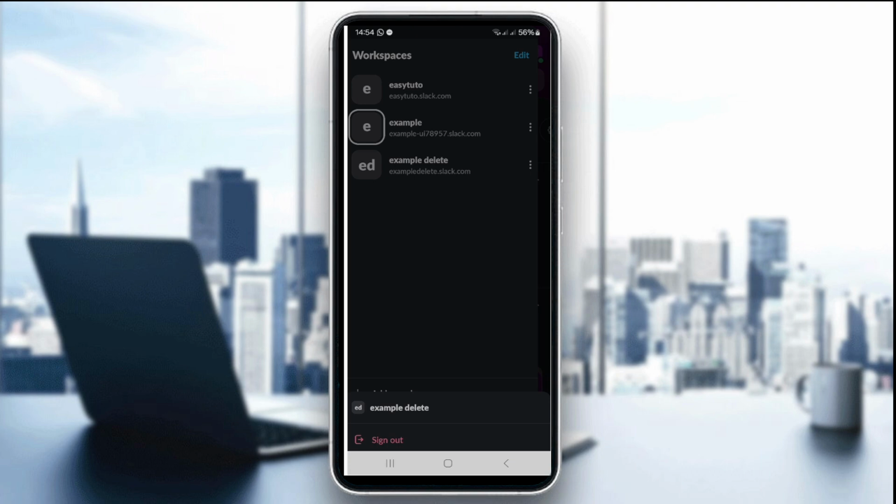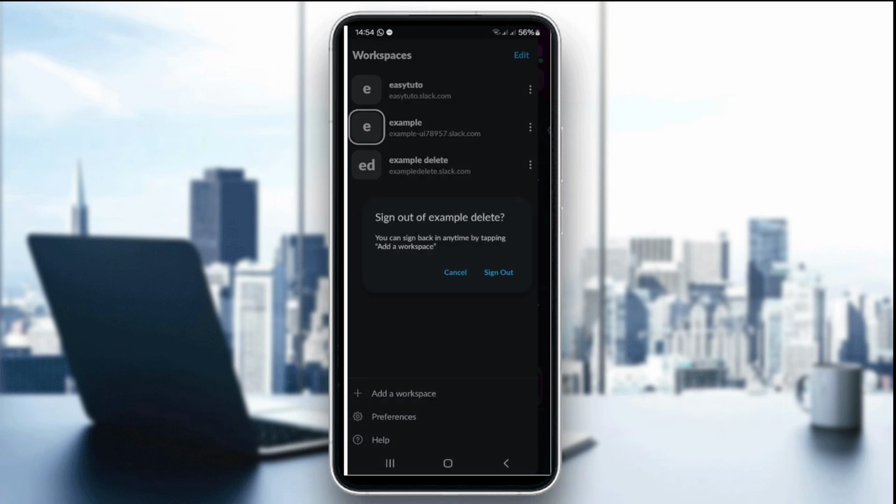and here you're gonna see this option right here in the bottom that says sign out. Click on it and then confirm the signing out, and just like that you signed out of the workspace.